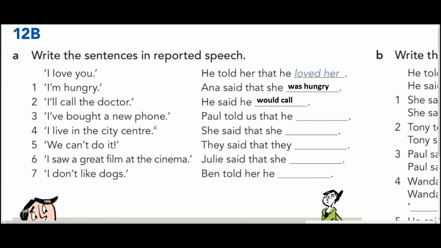I've bought a new phone. Here we change the present perfect to the past perfect. Paul told us that he had bought a new phone. I live in the city center. Again, the present simple. We just use here the past simple. She said that she lived in the city center. We can't do it. Can't. We change can to could. So they said that they couldn't do it.